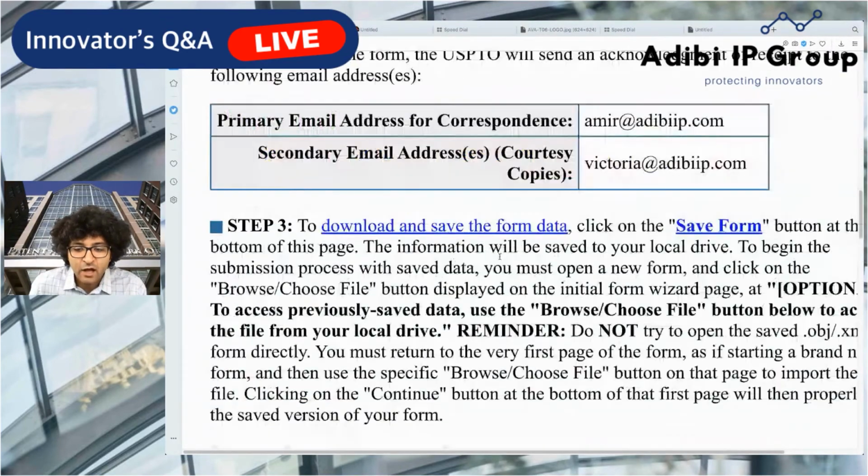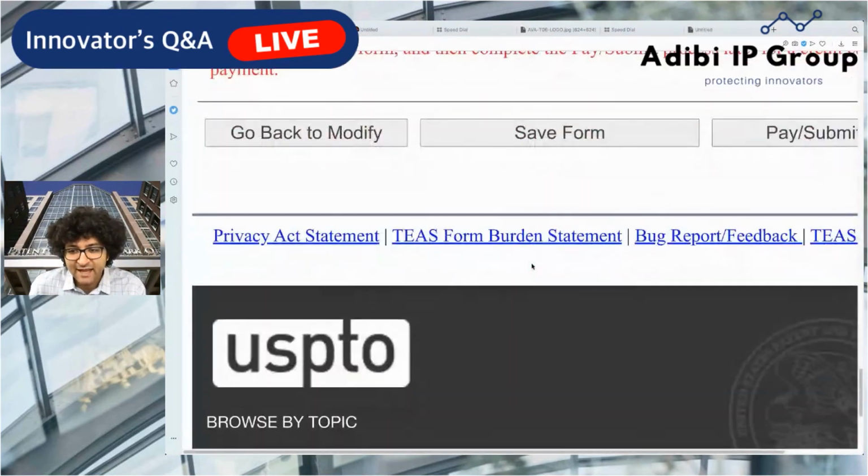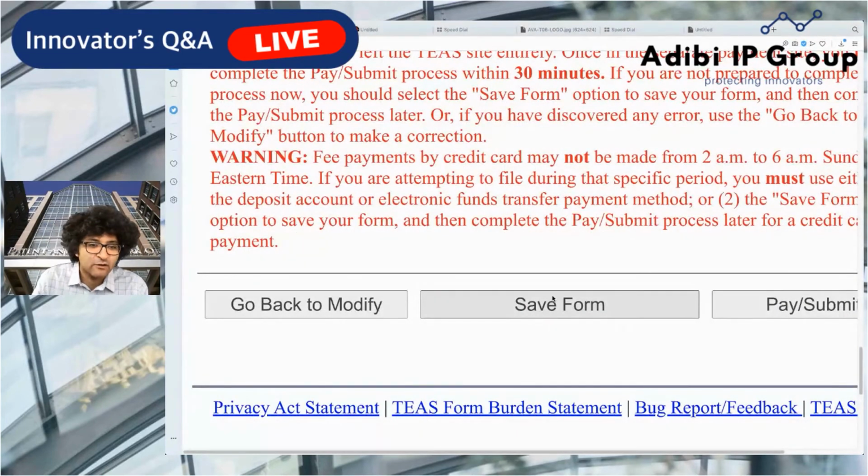Now, if you're not 100% sure about submission today, you can always save the form and it downloads what's called a .obj file. That .obj file you can then use to upload the application and work on it tomorrow. So when you upload the .obj file at the very beginning of the application process, it actually restores your entire session. So it makes it super easy for you guys to save your work essentially, and then come back tomorrow.